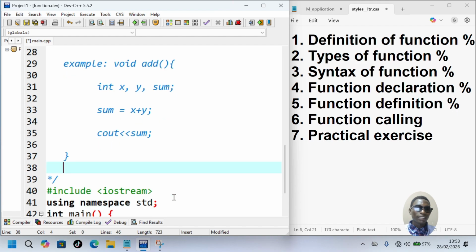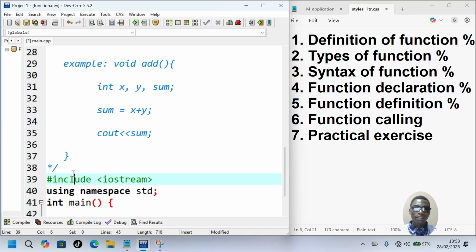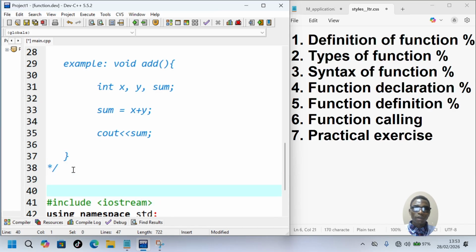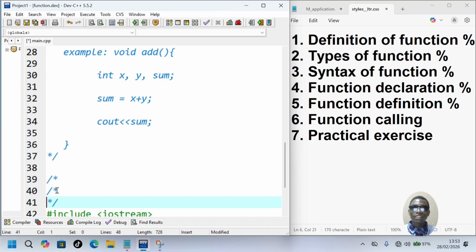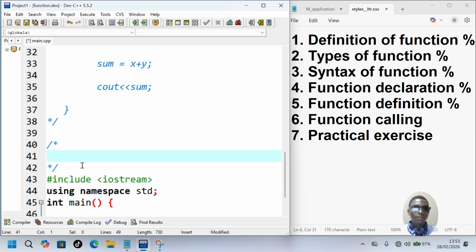So to call a function, you use its name. Let me show you a simple example here. We are now on function calling. Let me show you just a simple function. It is very, very simple but important in programming language.